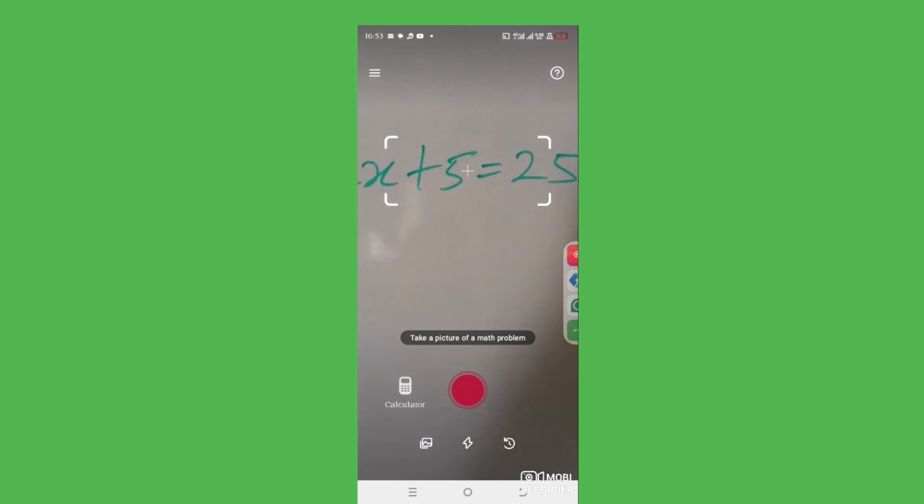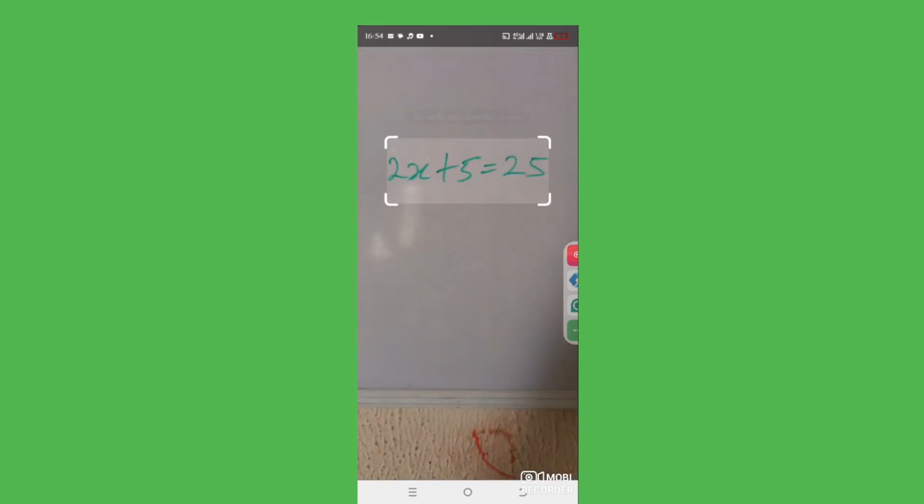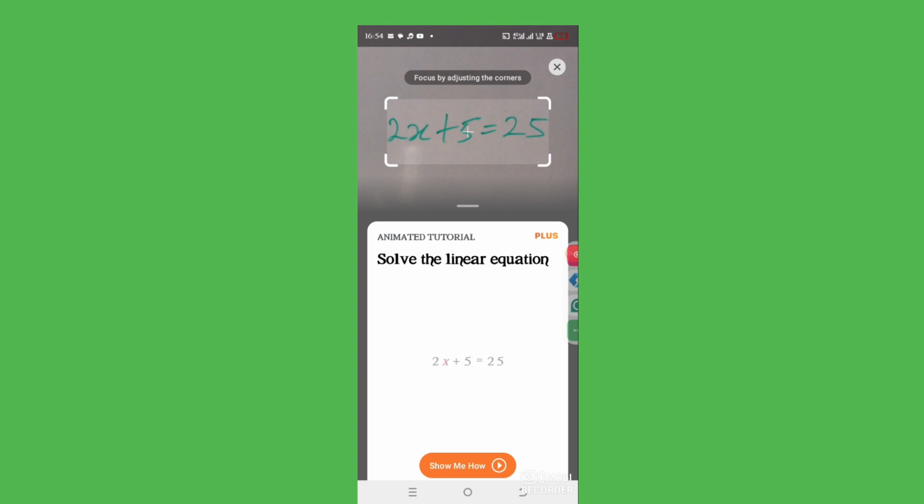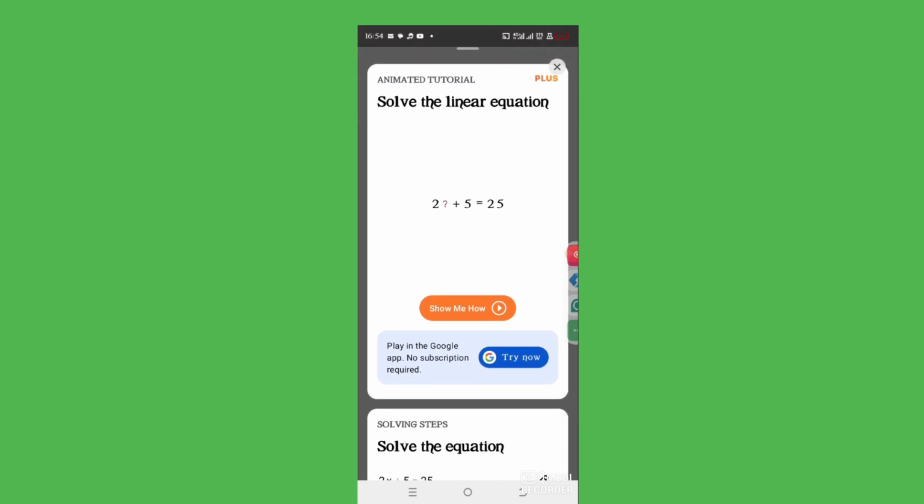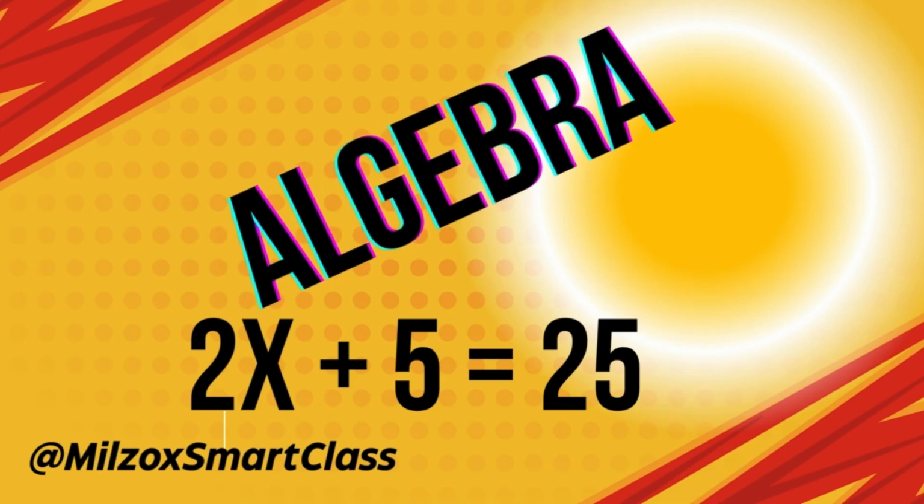Just open the app, point your camera at the math problem, and tap the red circle. You'll get an instant solution along with a clear, step-by-step explanation. This is great for homework or quick checks. Some features are free, but for advanced explanations or word problems, you might need Photomath Plus.